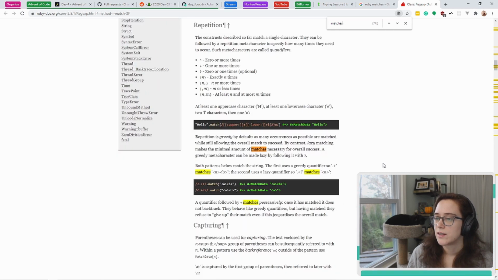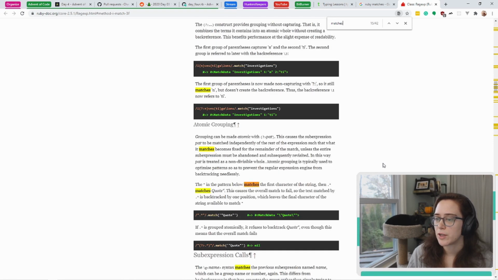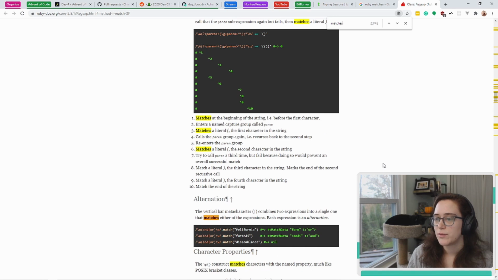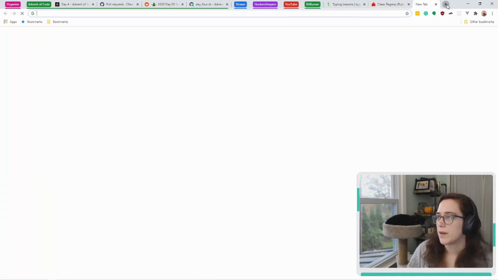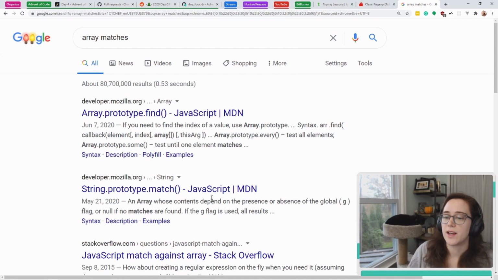Let's see. Matches, match. None of these show examples of multiple matches. Atomic grouping. Like what if I want to match plurals? Match is a literal, alternation. Oh, I have a thought. Well, okay, here's what I'm gonna do. First, I'm going to array matches. What I was thinking is maybe I could do something like little curly braces and a 1 comma.